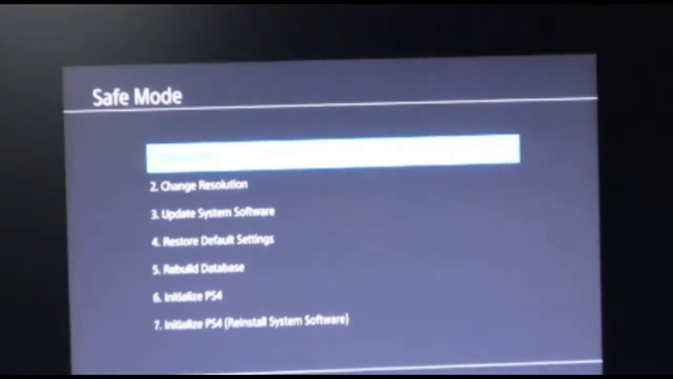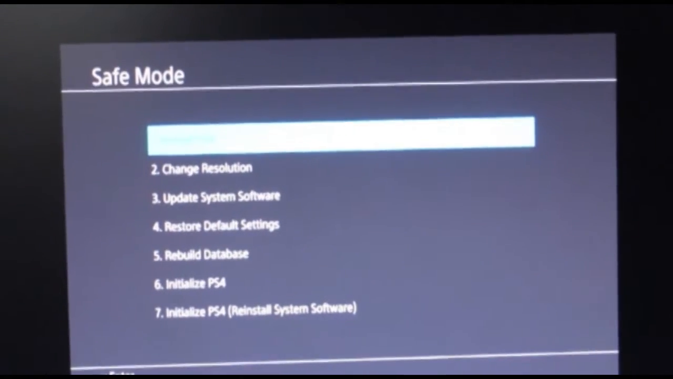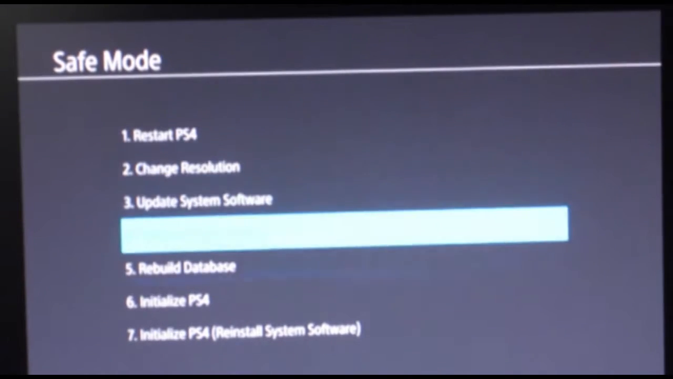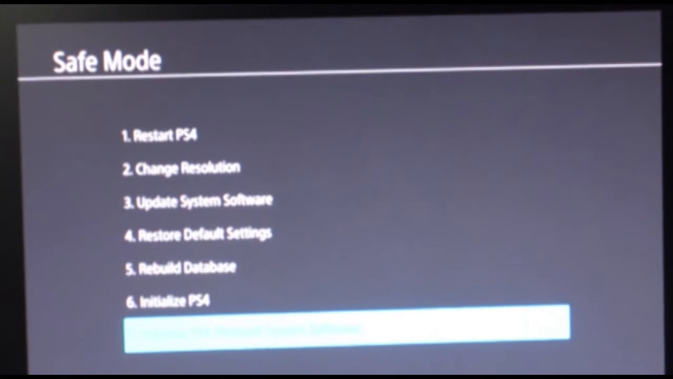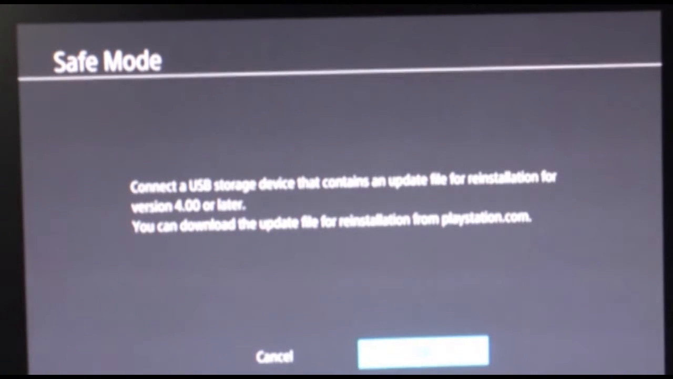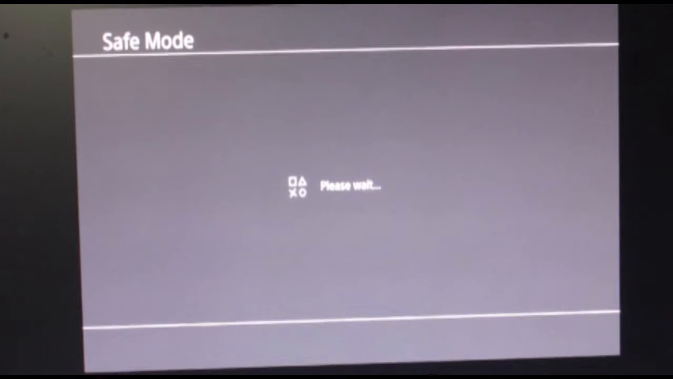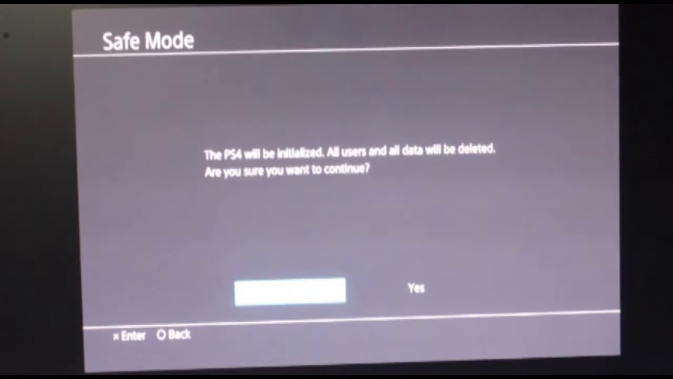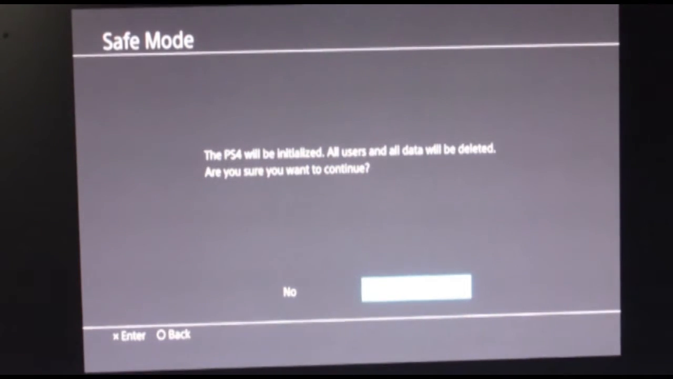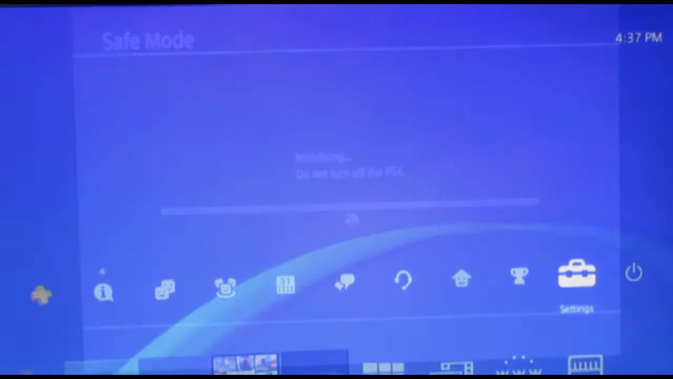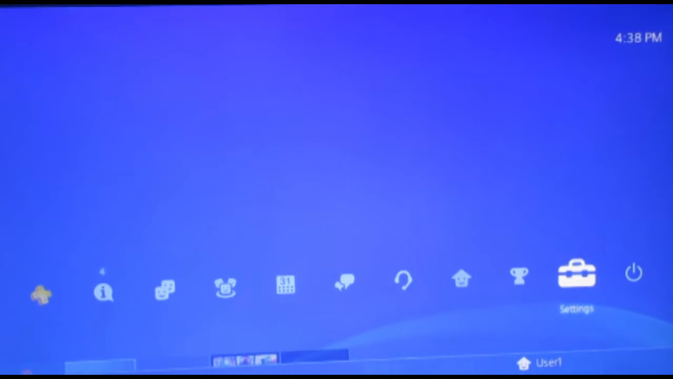And you have to get your USB cable for your controller. Once you get to that, go all the way to number 7, which is update system software using your flash drive. Hit X, and it says connect your USB drive with an installation file of 4.0 or later. I have that, hit OK. It's going to say your PS4 will be initialized and all users and all data will be deleted. Do you want to continue? Hit yes.